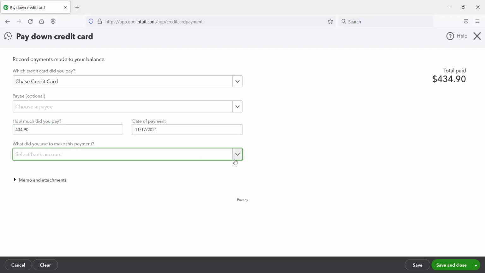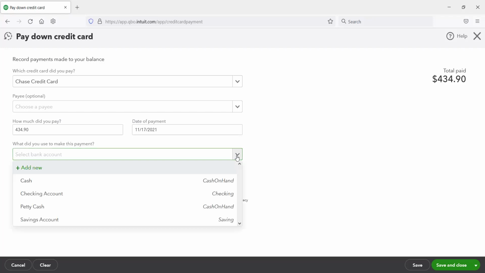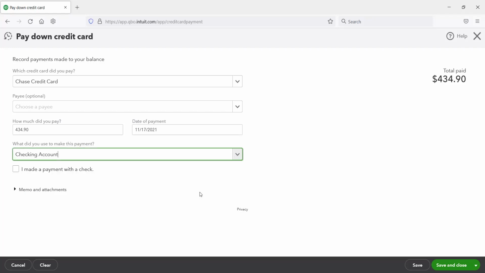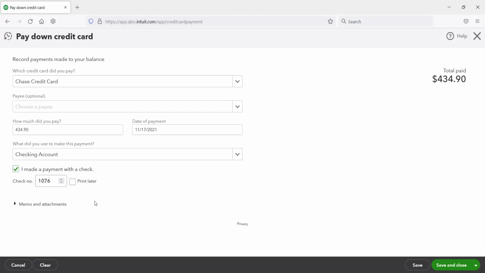Then you have to pick the account you want to use to pay it. So I'm going to use my checking account. If you want the computer to actually generate a check now, I can click I made a payment by check, print later, and it will go into the print queue and print off whatever next check number comes up. Or if I turn this off, it will now select what check number.